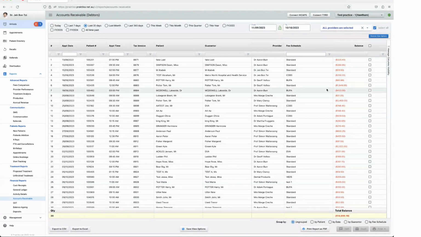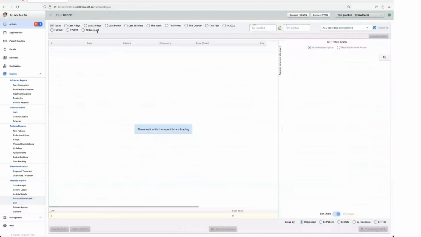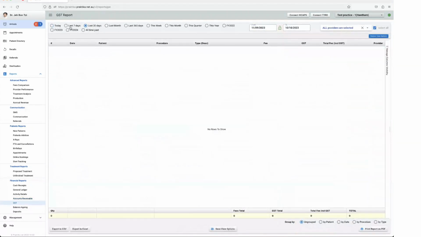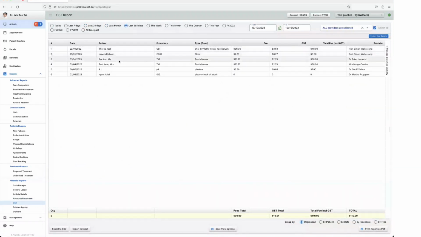Accounts receivable, if your accountant may request an accounts receivable report, you can easily supply this one to them. This is going to show every patient who has a balance sitting on their appointment. GST, a GST report if you ever need. Any item that carries a GST component will show up in here.